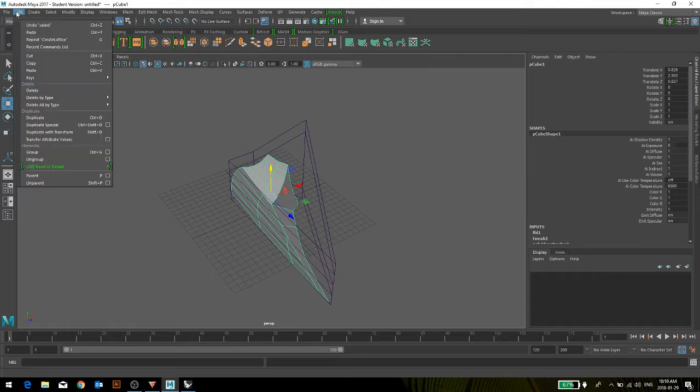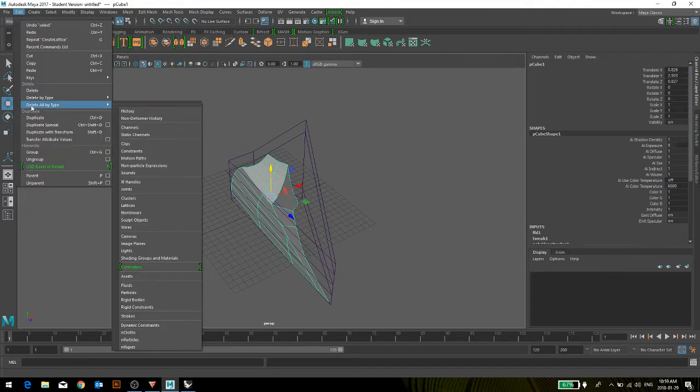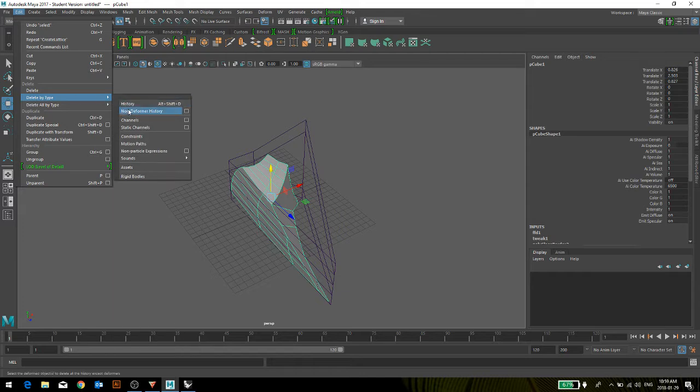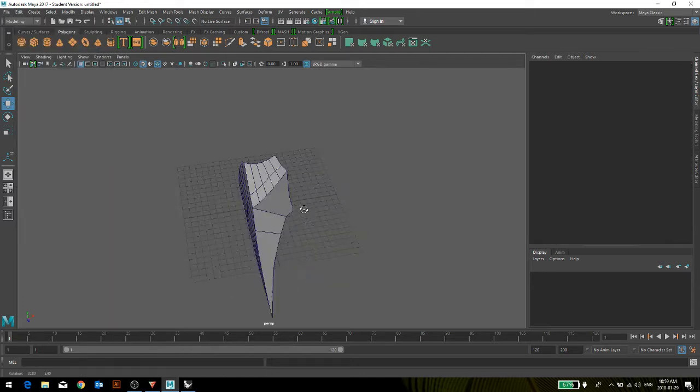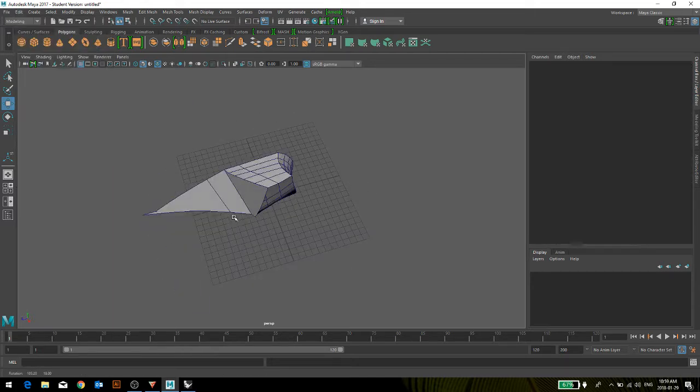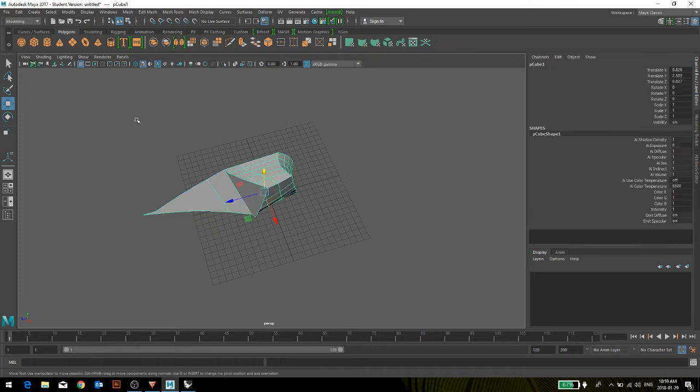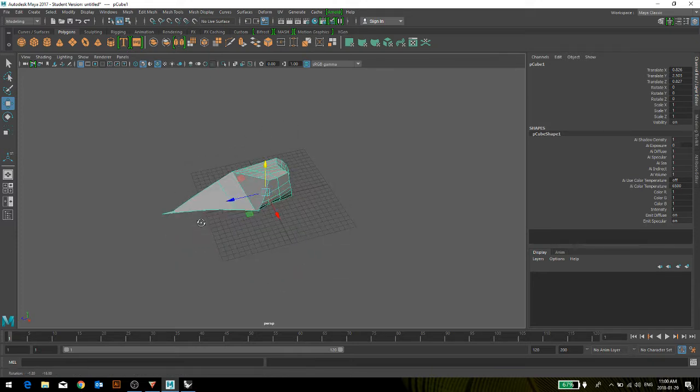I will do edit, delete by type, and delete my history. Now I've got this geometry to work with. So first of all, when you have your geometry, whatever it is, make sure it's as clean as possible. All the edges are defined. So using the multi-cut tool, you can cut anything that is not there and you want to add.